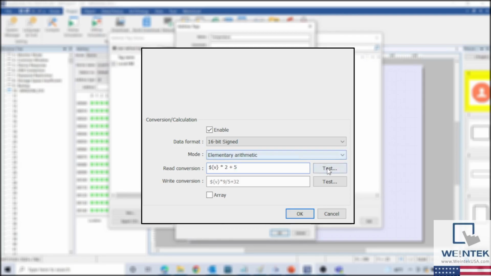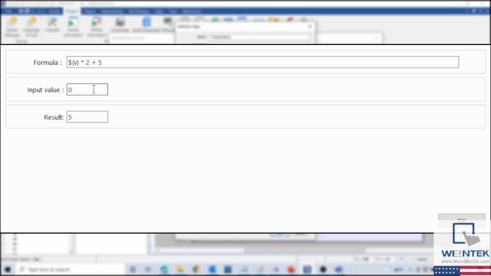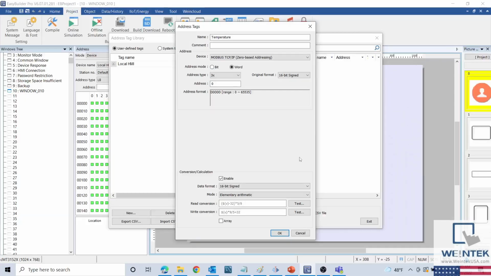You can also test the calculation using the test button to be sure you are getting the results you are expecting. For this video, we will select the macro subroutine for our mode.